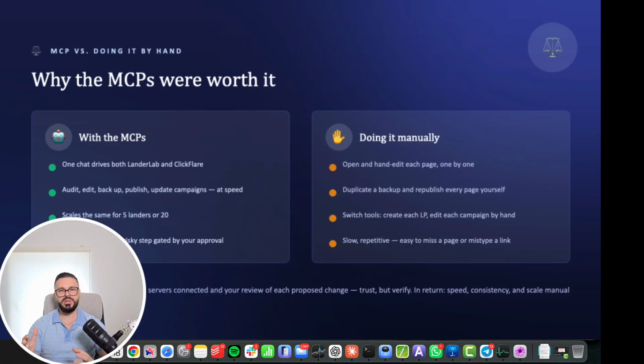To sum up, we saved a lot of time, we made sure that the process was error-free, and we did everything from one interface. Anytime you are doing bulk actions or you want different tools talking together, then MCP is the right answer.